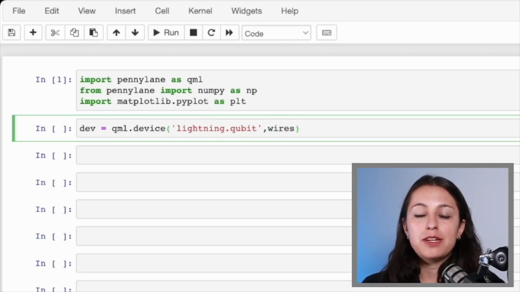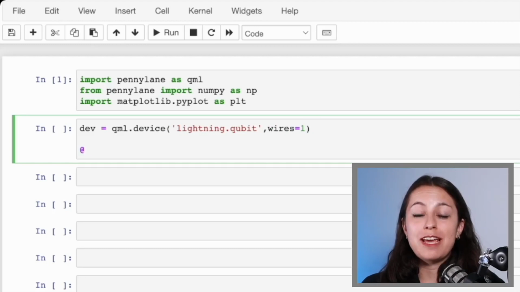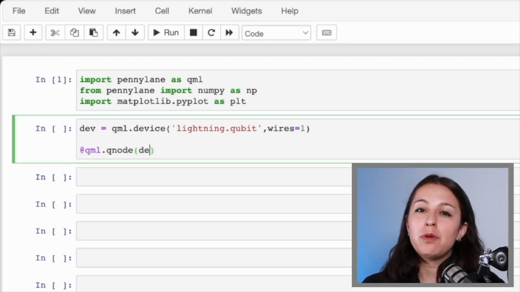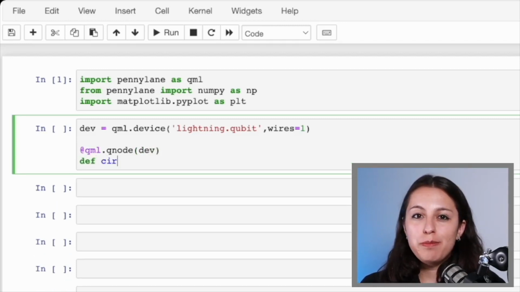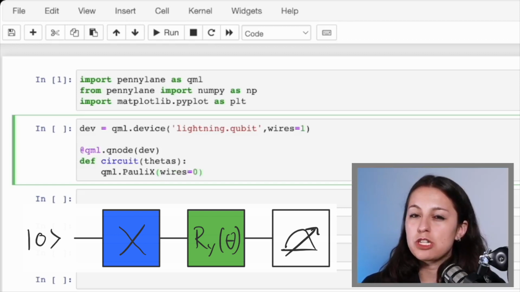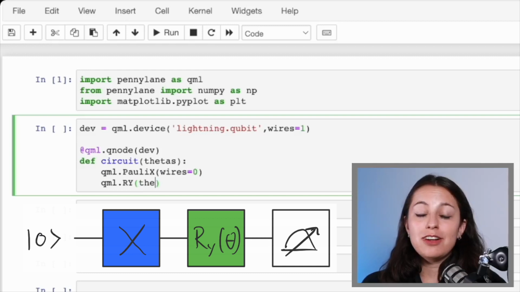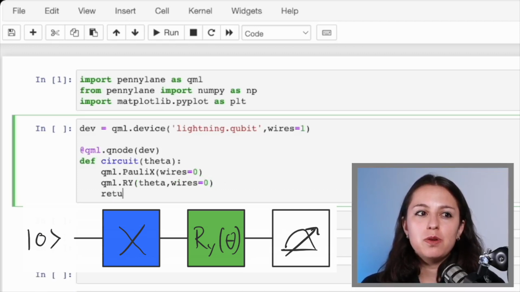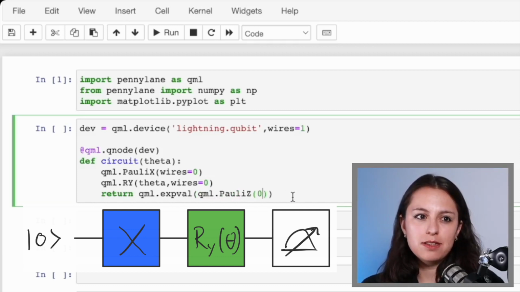The next step will be to create our QNode. For this, we will use our decorator, qml.qnode, and we will attach the device to it. Next, we can use a normal Python function to define our quantum circuit, which will take a parameter theta. Our first gate will be our Pauli X gate, and this will act on our first wire, which is wire 0. Wires are 0 indexed. Our next gate will be our Y rotation, which will take our parameter theta, and it will also act on wire 0. For our measurement, which is our return value, we will use an expectation value. So we will use qml.expval of our Pauli Z observable, which is on the computational basis on our qubit 0.